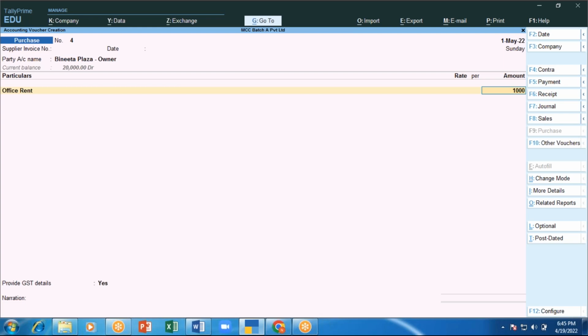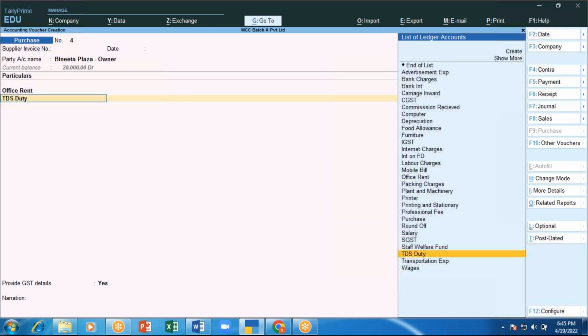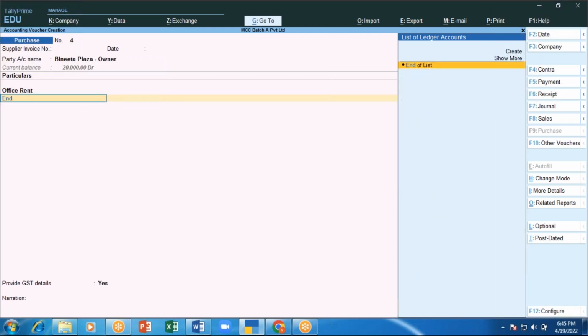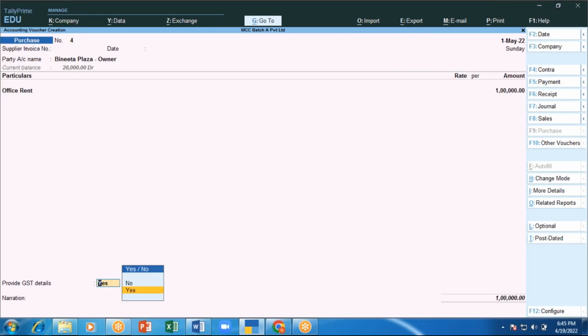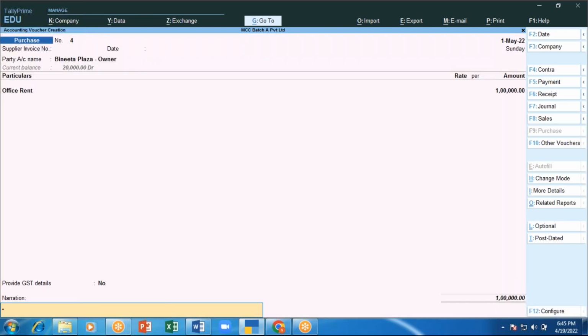So let me accept this. Now again I'm paying 1 lakh rupees in the month of May. I'll accept this. See, even when I give a TDS here, the tax is not getting calculated. So I'll just give it as end of list because we have not crossed the exemption limit. Because of that, the tax is not getting calculated. So April month I paid 1 lakh rupees, and in the month of May I'm paying 1 lakh rupees. Let me go for the June month.